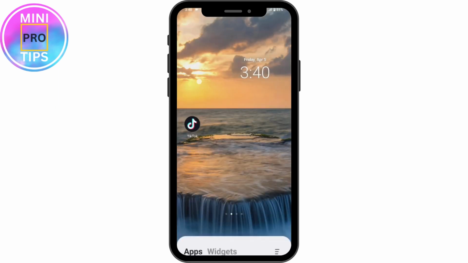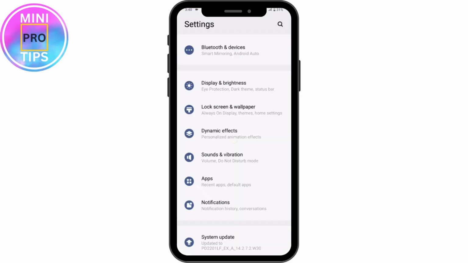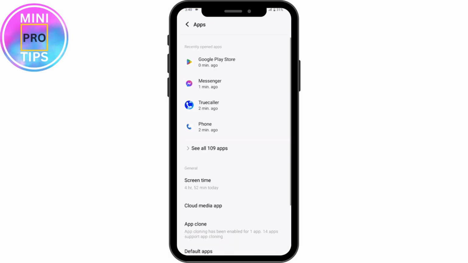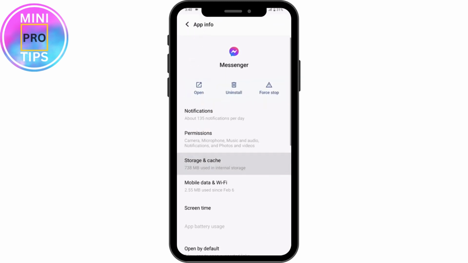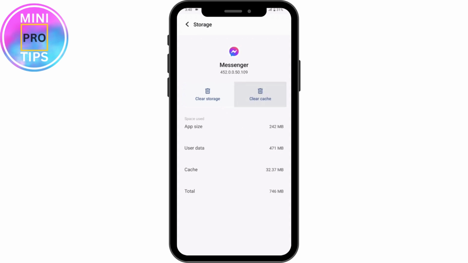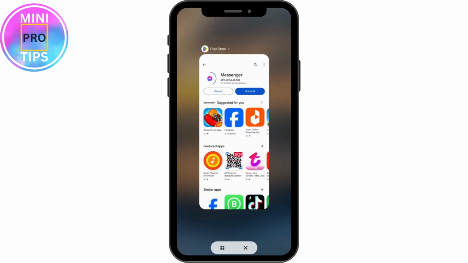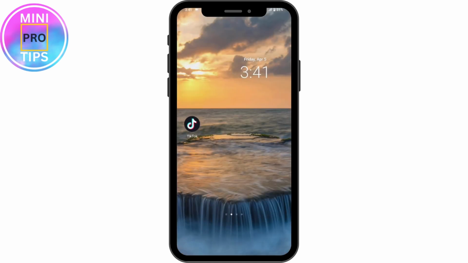And after updating, you can open up your settings. Just scroll down and go for apps, and under your apps you can go for Messenger and open up Messenger in your settings, and then go for storage and cache. And under storage and cache, go for clear cache and clear all of the cache. And once you clear, now your problem might be fixed, and then you can restart your device. And once you restart your device, now your problem might be fixed.